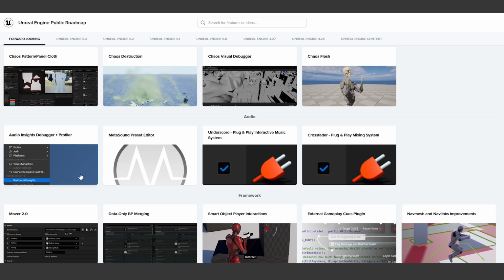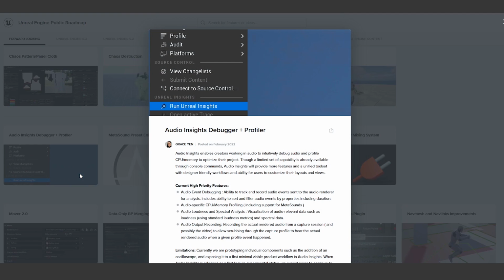As far as audio, we're getting a new Audio Insights debugger plus profiler. So Audio Insights is a new tool that enables creators working in audio to intuitively debug audio and profile CPU and memory to optimize your project. So Audio Insights will provide more features and a unified toolset with designer-friendly workflows and the ability for users to customize their layouts and views.